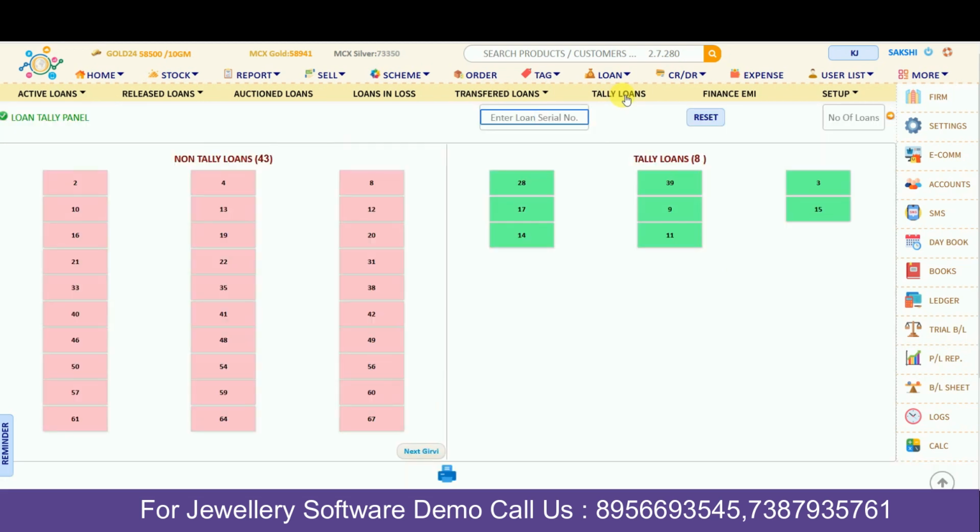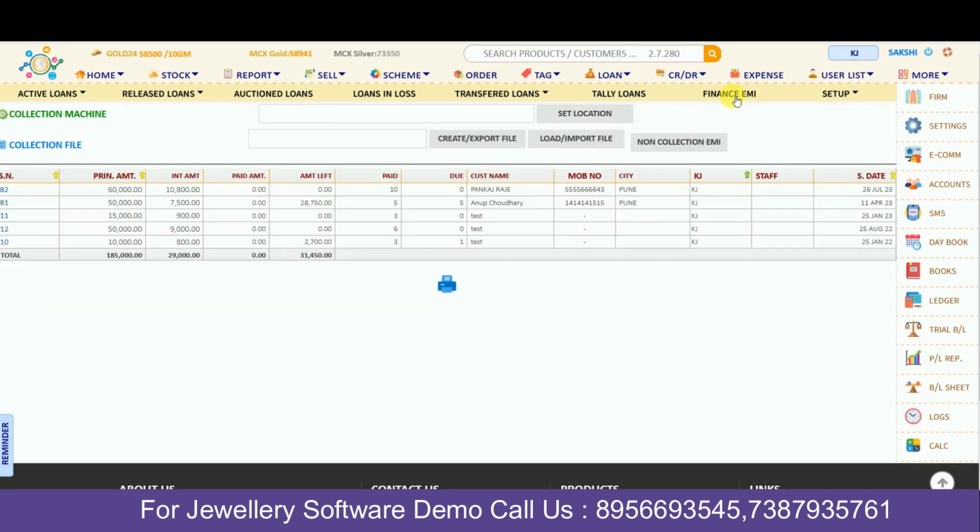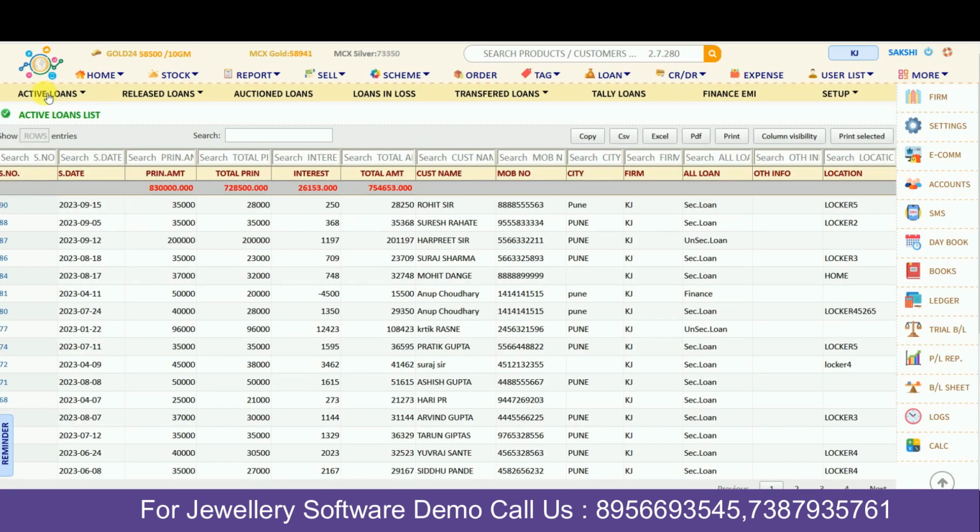And this is for the loan tally. If you want to tally your loan, you can tally from this page. And this is for the finance reminders. These are the different options. Whichever options are required, you can tell your sales executive, and they'll provide you the demonstration accordingly. So we can see our active loan reports, our auction loan reports, and our loan in loss reports. In this way you can check all your reports.